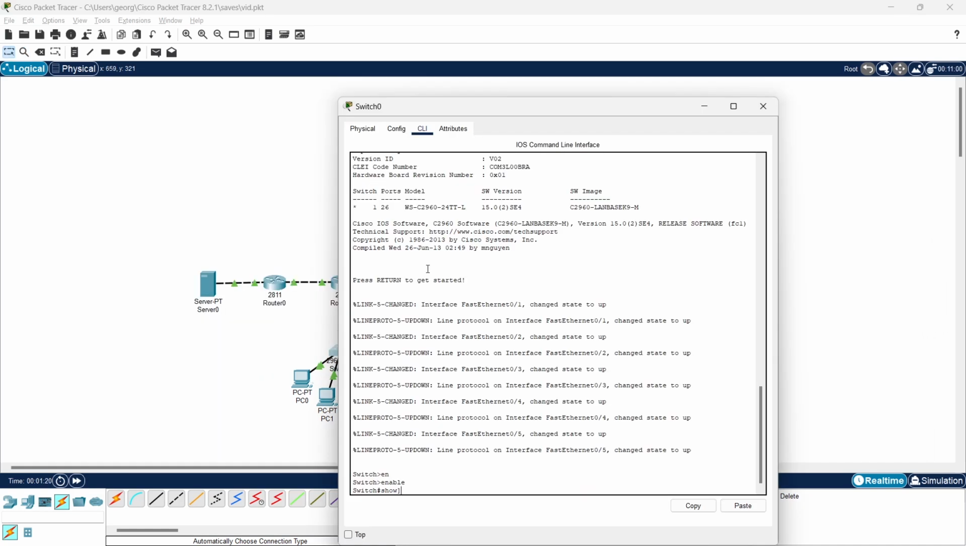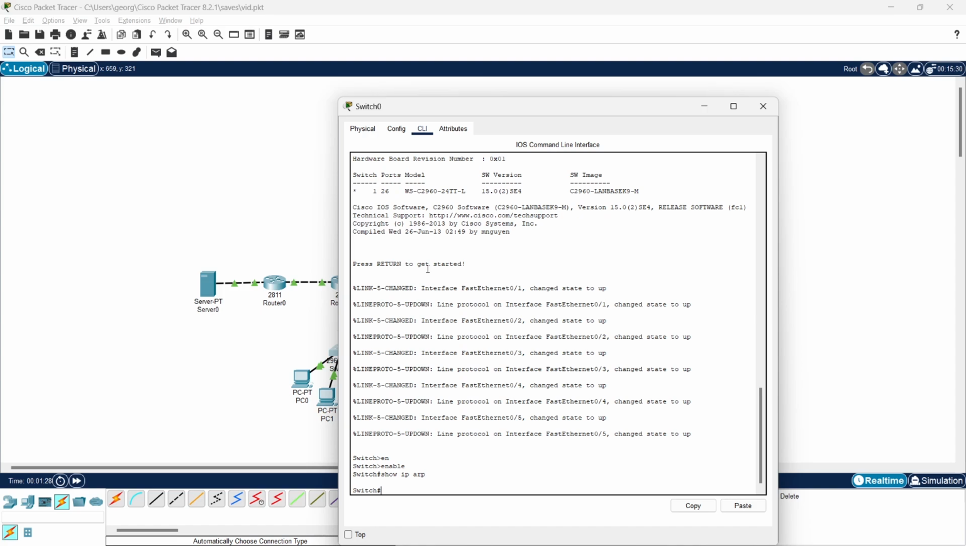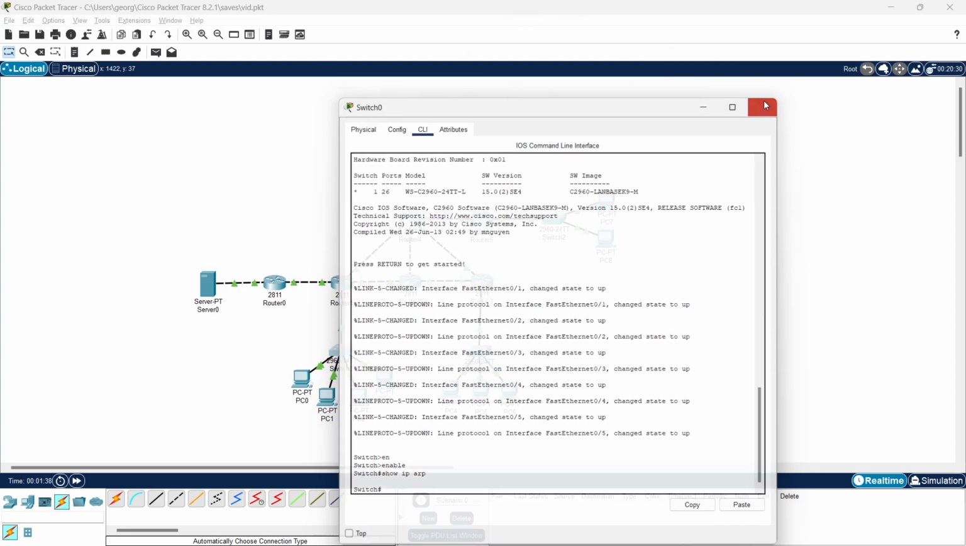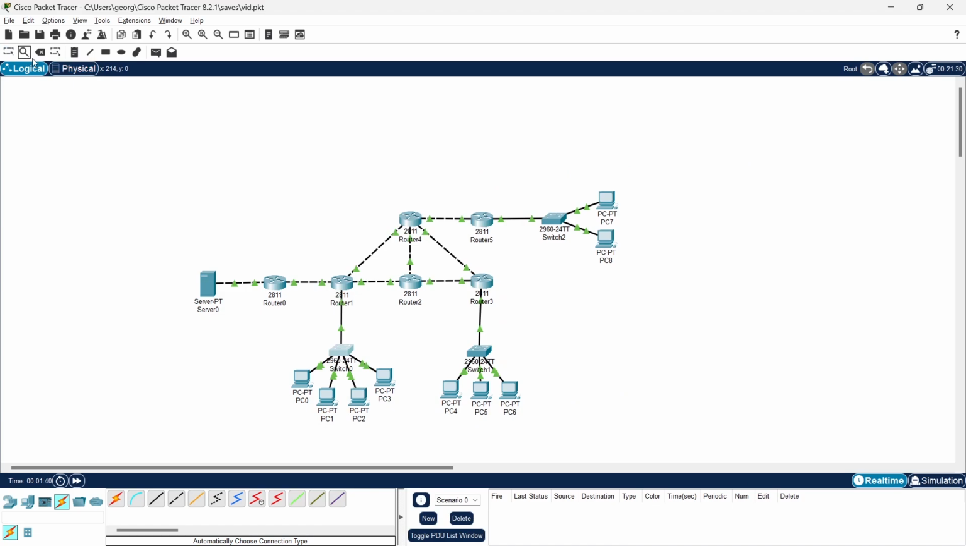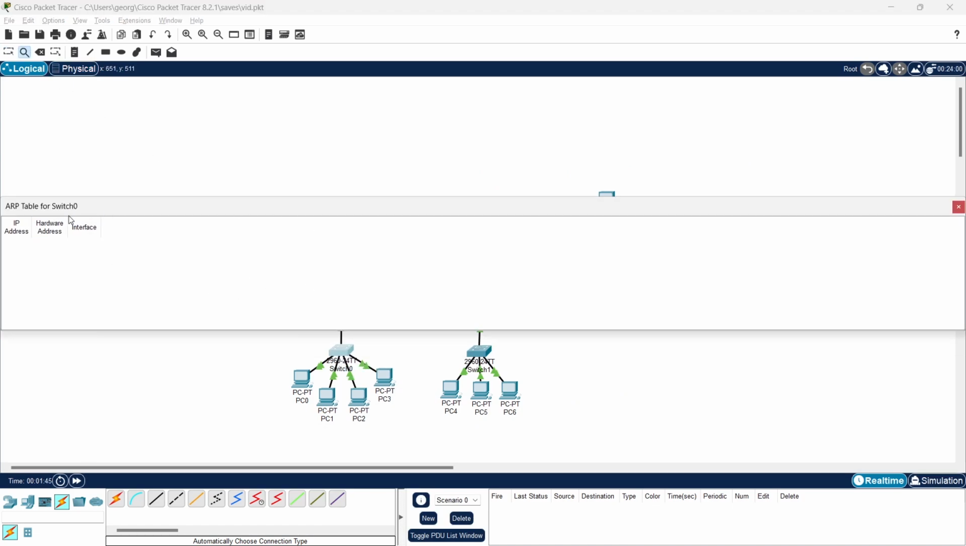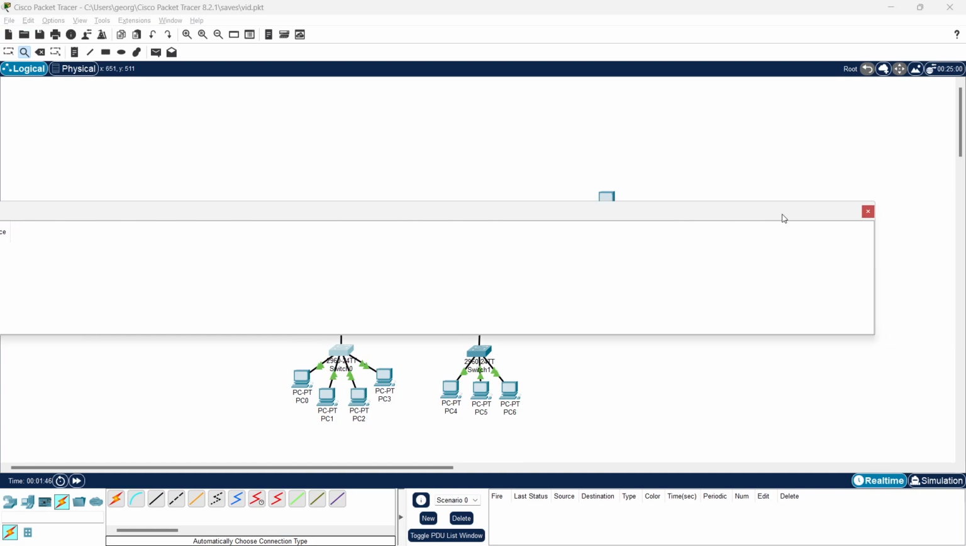So here we are going to show the ARP table of the switch. As you can see, there is nothing. You can see from here as well. There's nothing on switch 0.